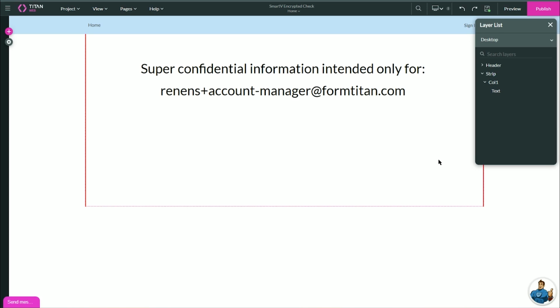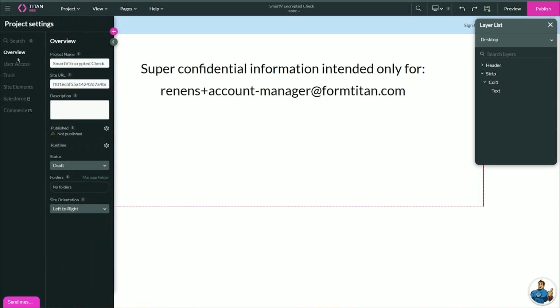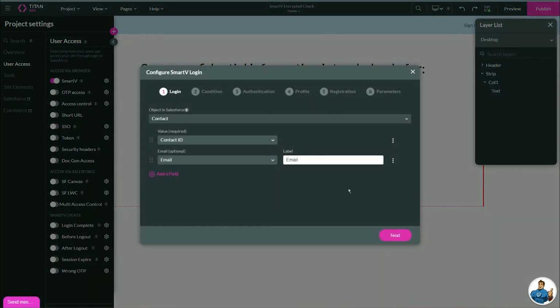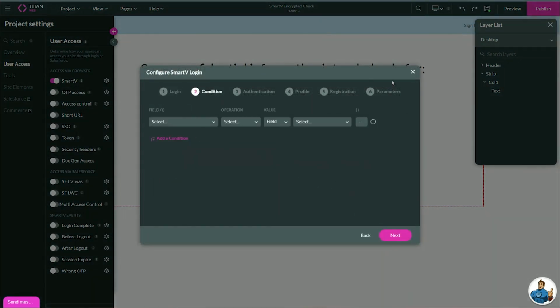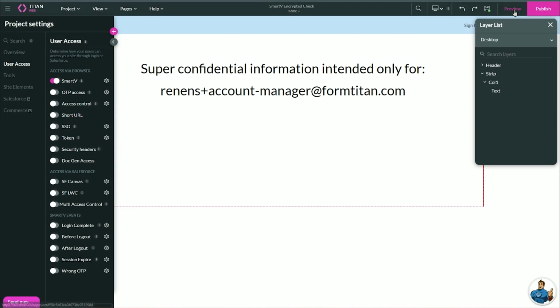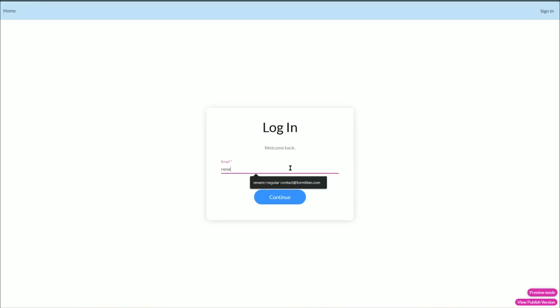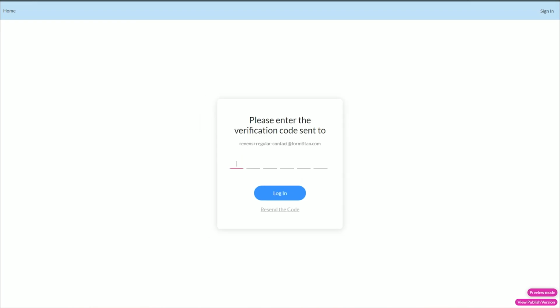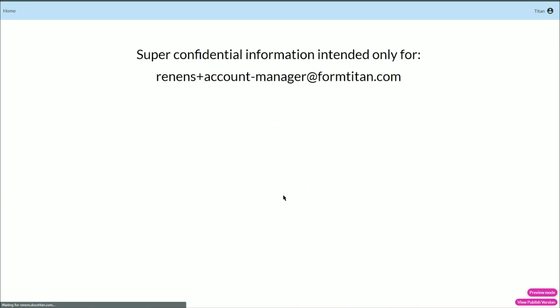So, as you can see, I have a project set up here with super confidential information that only our account manager should be able to view. The way I have SmartV set up is I'm allowing any contact in my system to log into this project. So if we preview this project and log in as just any regular contact, you can see I'm allowed into the project and I can view this confidential information.